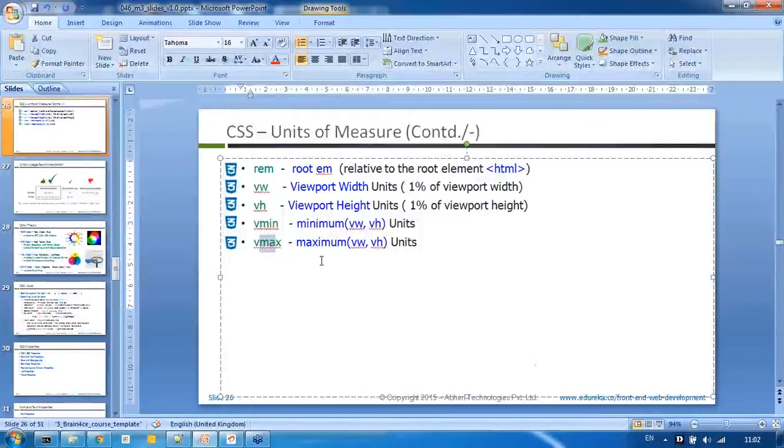Because when the orientation changes from portrait to landscape, the viewport width and height definition changes. That's when, depending upon which is the minimum or which is the maximum, you want to take some action. So then you can use Vmin and Vmax units of measure as well.